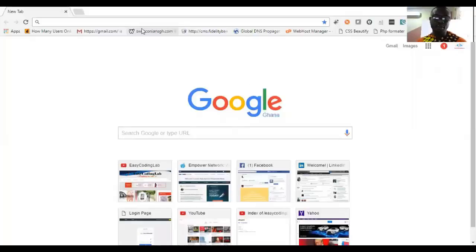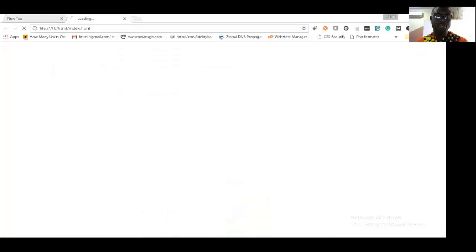So let's go ahead and open our browser. I've opened my Chrome. So you can type the path to your document in the address bar over here. You can also go into the document that you created. Let's go ahead and double click on the index.html to open our document. So this is how our document looks.